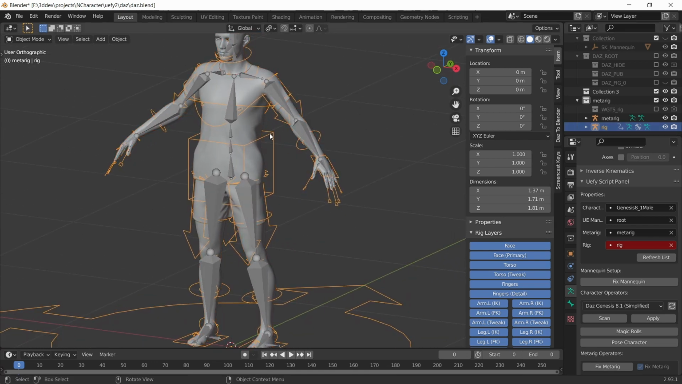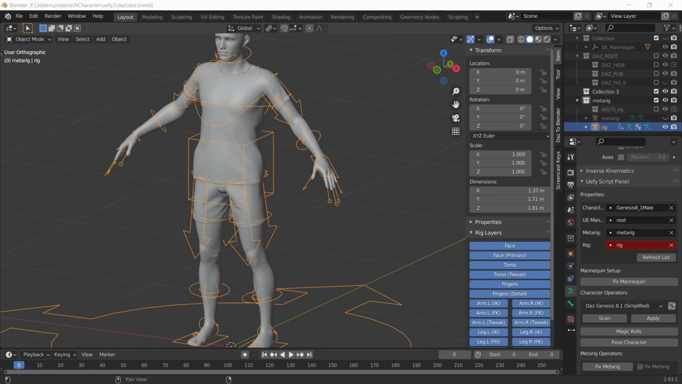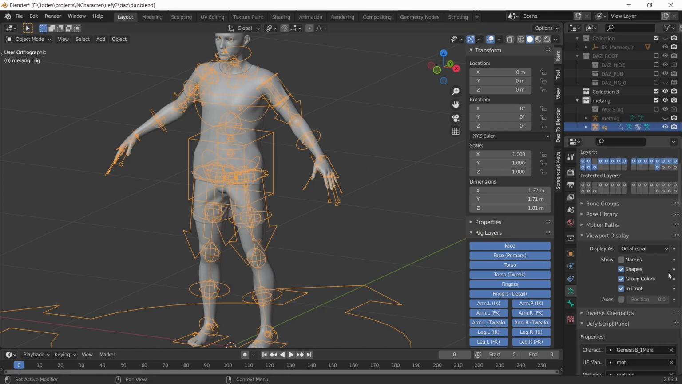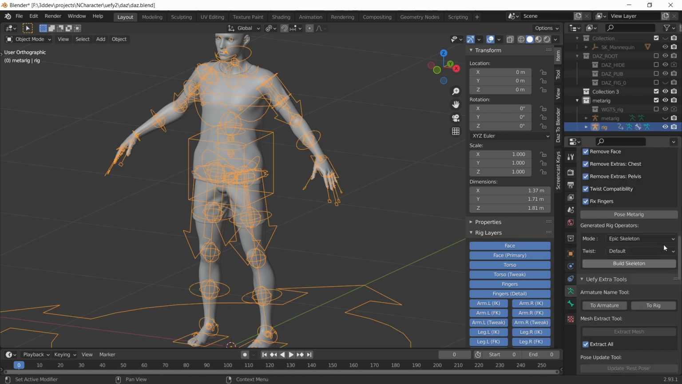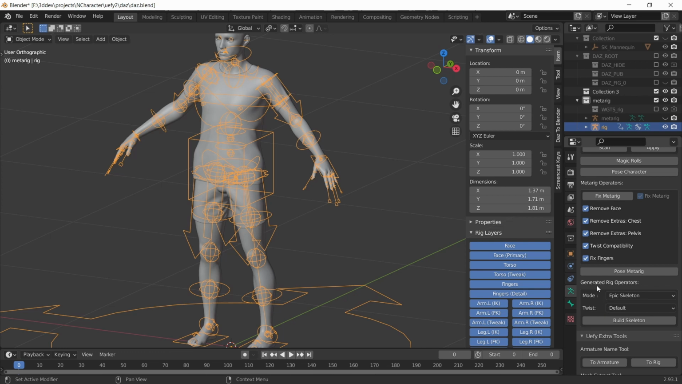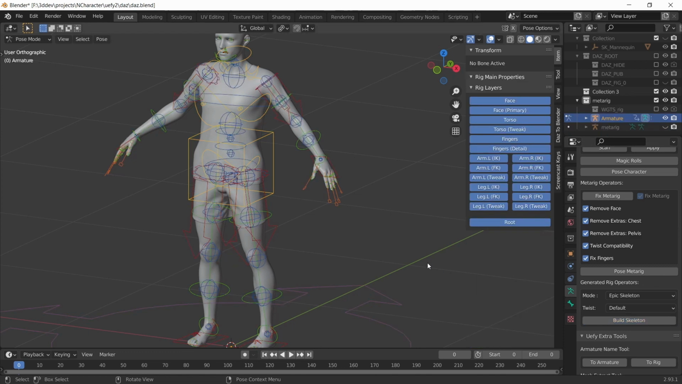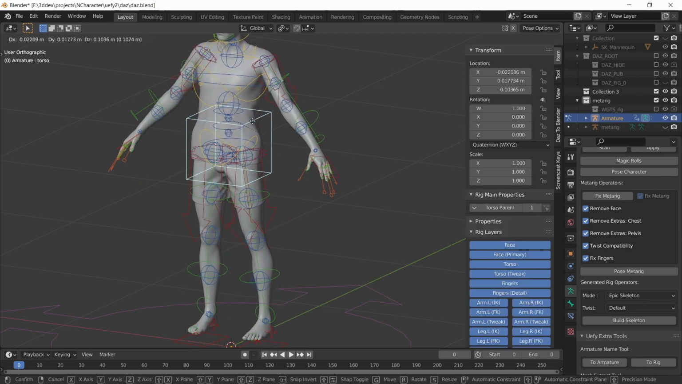And now we can click on the rig, turn off the Metarig. Let's also put this in front, so I'll go up here, put this in front, and then further down in the Uefy script panel we could go to generated rig operators and click on build skeleton as the final step, and that should update our rig. At this point, the rig is basically working, and you can start animating with this.